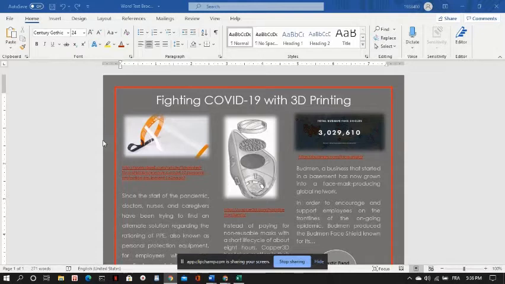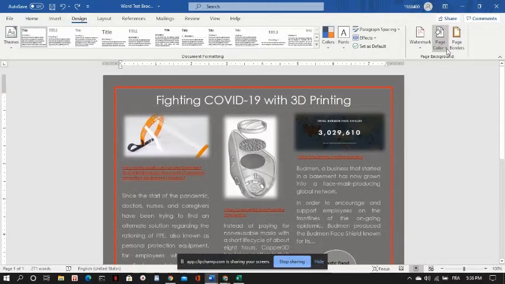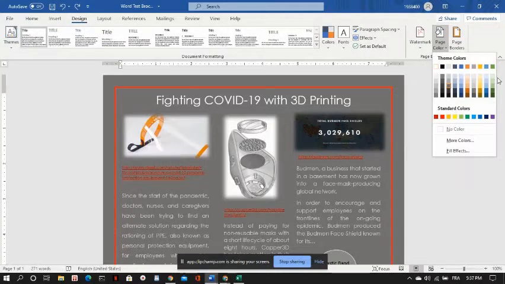So first of all, I changed the background color. Here, if you want to go to Design, click on that, and then Page Color, and then you can choose whichever color you want. I chose dark gray.